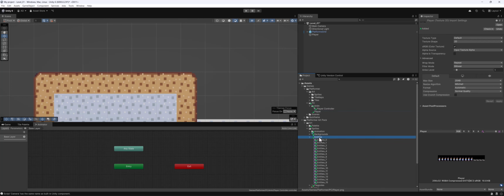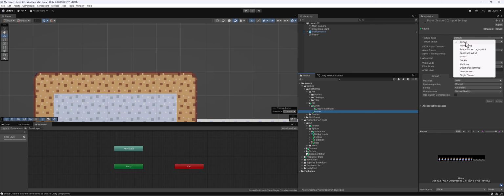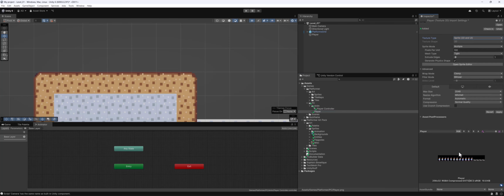So here we go, back to entities here. And you could see that we want a sprite in a 2D UI. That's exactly correct. So let's go ahead and change that. And then notice here that it's black. It's not taking in the alpha or the channel in the back. So I'm going to hit apply there. Now you can see that it took that in when I changed it to a sprite 2D UI.